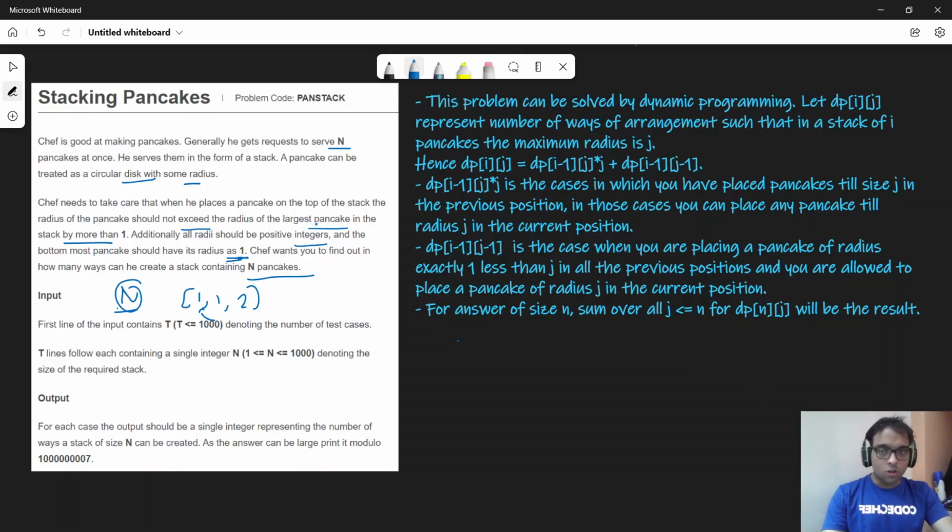Now, the problem statement also says that when he places a pancake on top of the stack, the radius of the pancake should not exceed the radius of the largest pancake in the stack by more than 1, right? So Chef wants you to find out in how many ways you can create a stack containing n pancakes. This is what the problem is asking, given these two conditions as your base conditions.